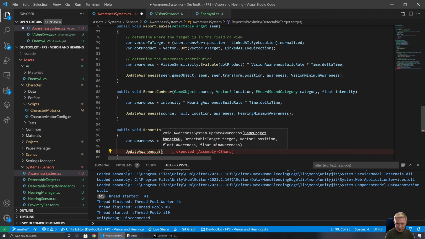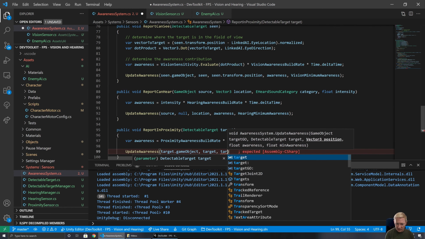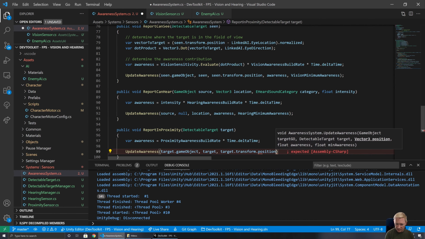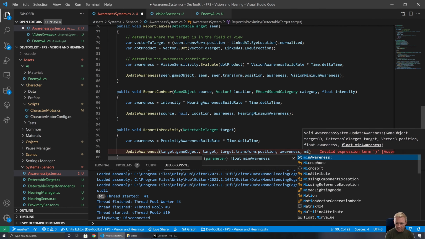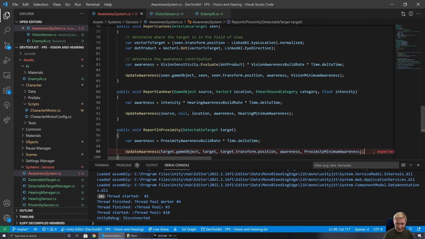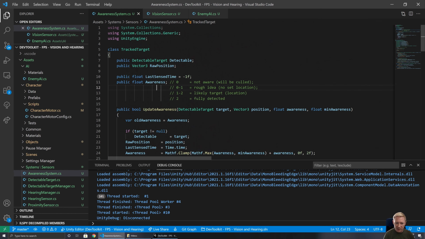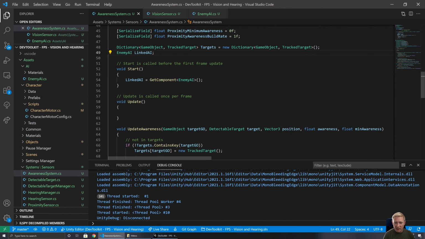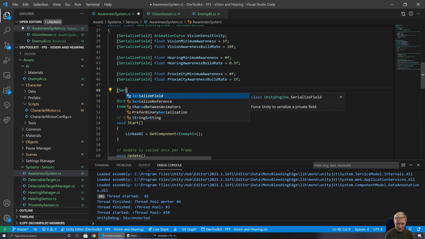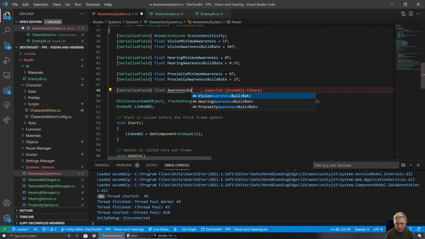And we update awareness. So the awareness, well, we know our game object. We know our target. We know the target's position. And then we also have our awareness and our min awareness for proximity. So the end result of this is these will all build up. We update the last updated time, which is good. Then we could have our decay of this. So just want to get the decaying happening as well. So awareness decay rate.